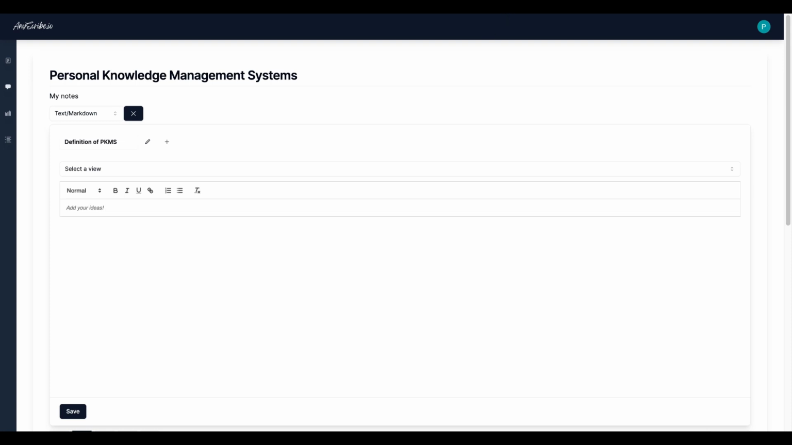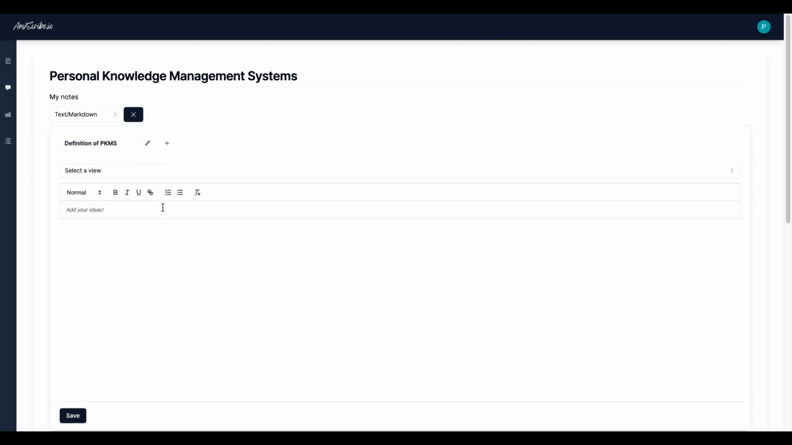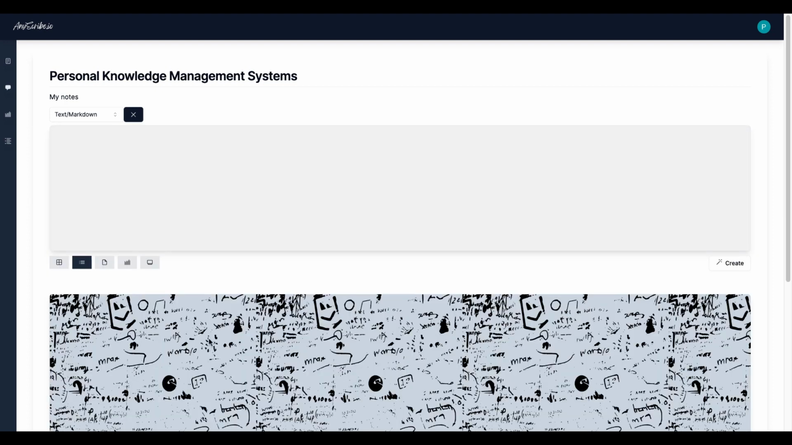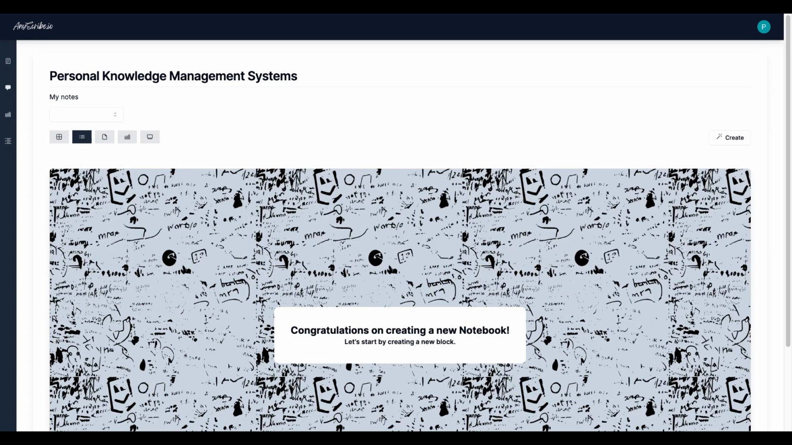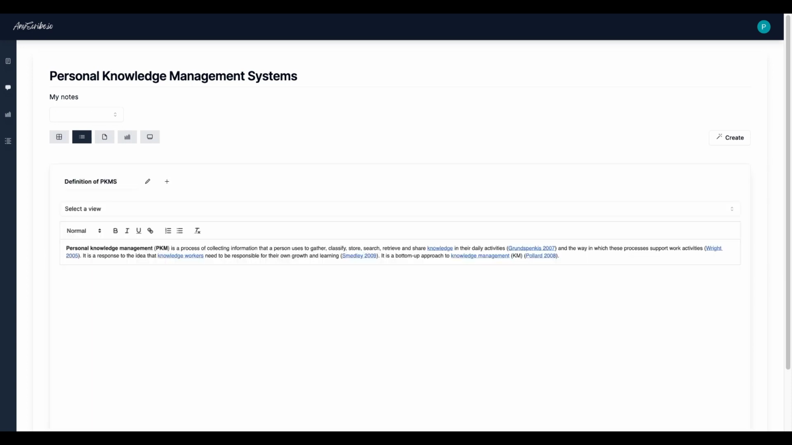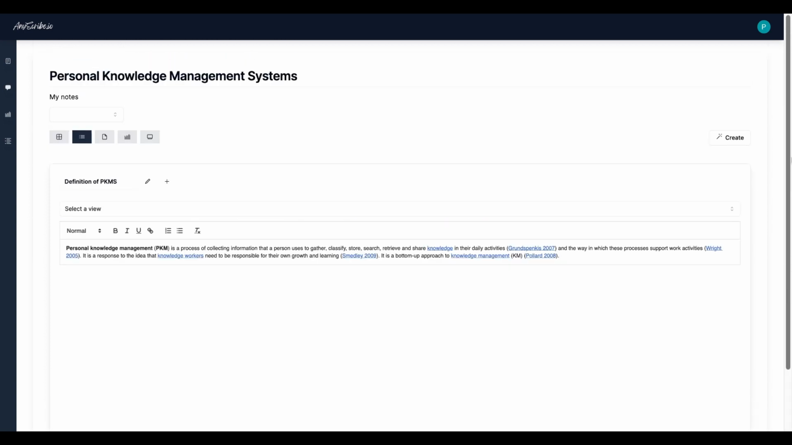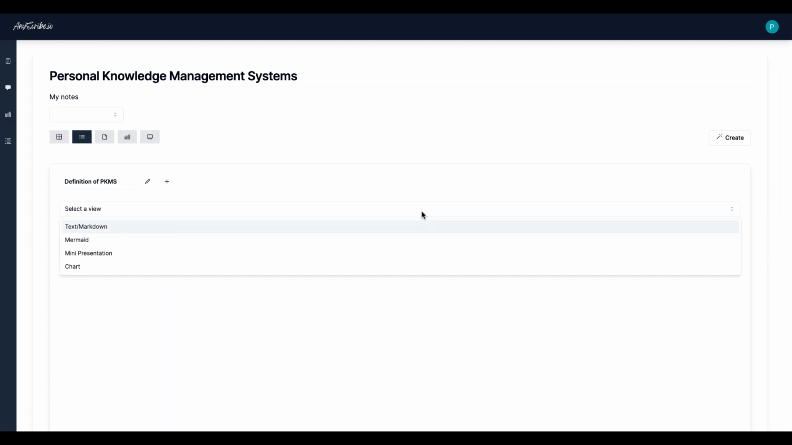So let me just get some information in from Wikipedia, and I just paste it here, and I just save it. Of course, this is the simplest form of capturing your knowledge. Once you have this information in here, you can visualize it in various different ways using these different kinds of views that are available to you.